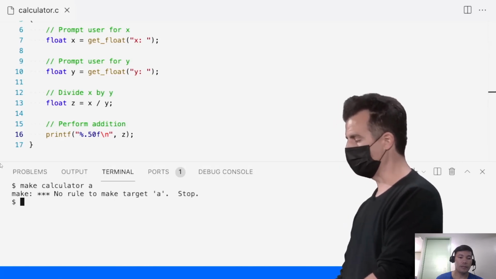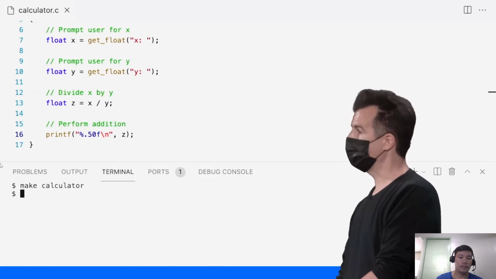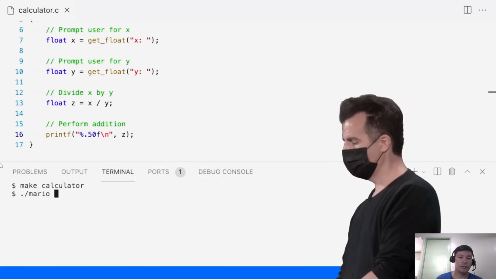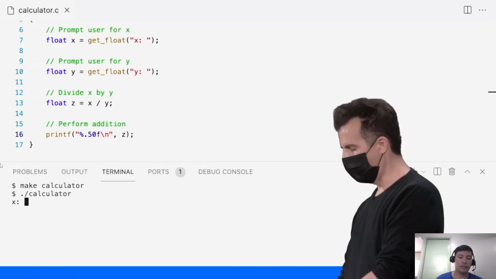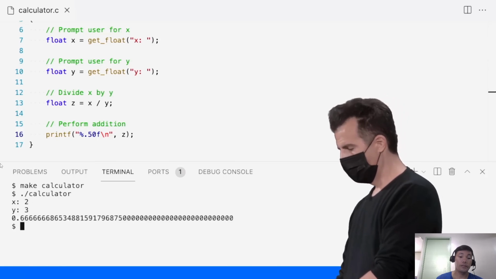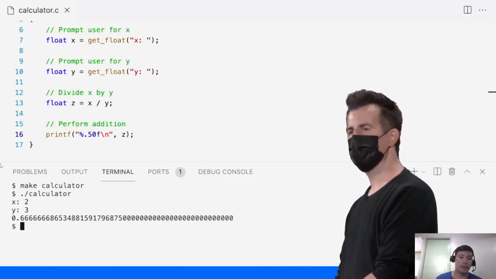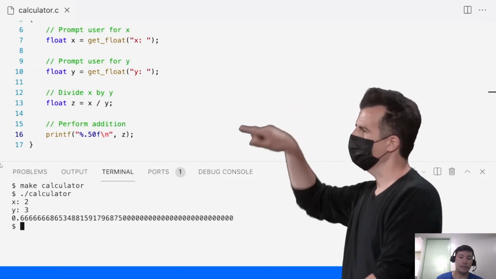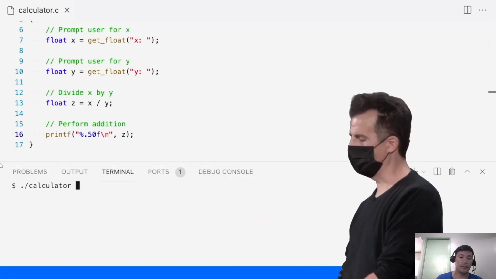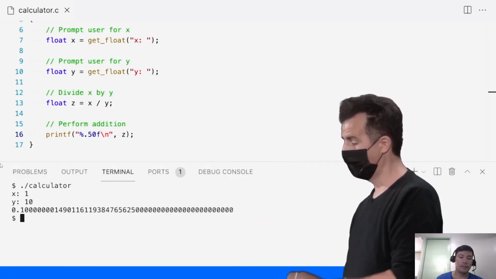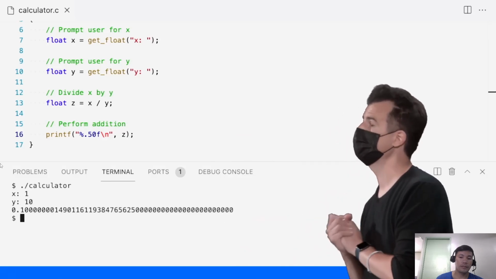Let me remake the calculator. Whoops, typo. Let me remake the calculator. ./calculator, not Mario, calculator. And how about 2/3 again? Well, that's interesting. It's not enough. Pretty sure it's supposed to be like a 0.6 with like a line over it, right? In grade school math. All right, well, maybe that's just a bug. How about 1/10? OK, that's really getting funky.